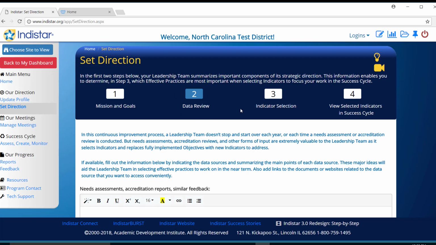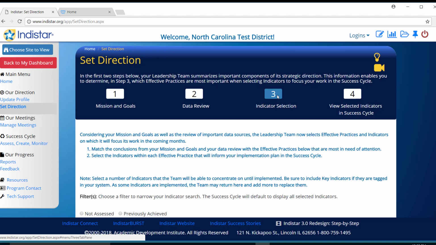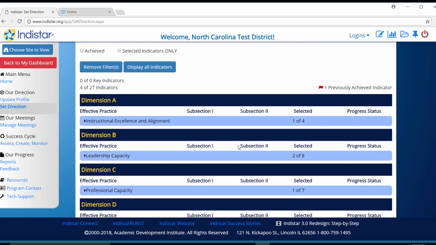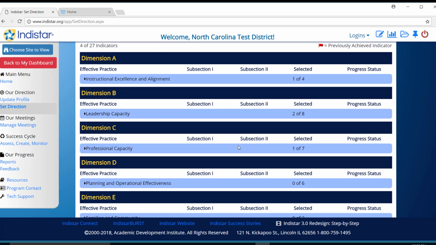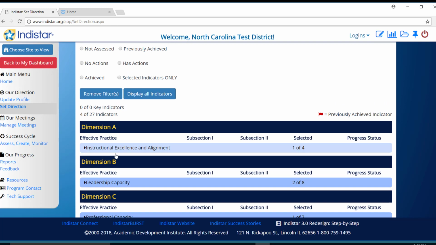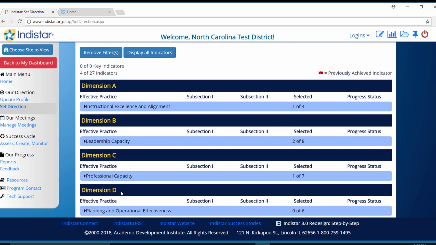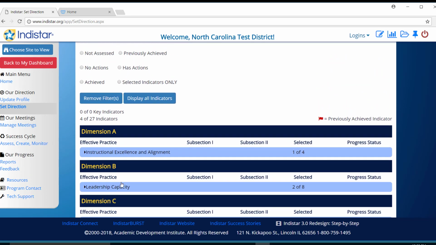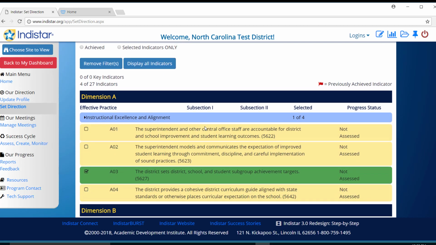And then number 3 is where indicator selection takes place. In number 3 is where you would be able to pick and choose the indicators. There are 27 indicators for district offices. All of them, again, divided into the same dimensions as schools. So there's 5 dimensions. If I wanted to see all the indicators, I would just press display all indicators, and you would see all 27.